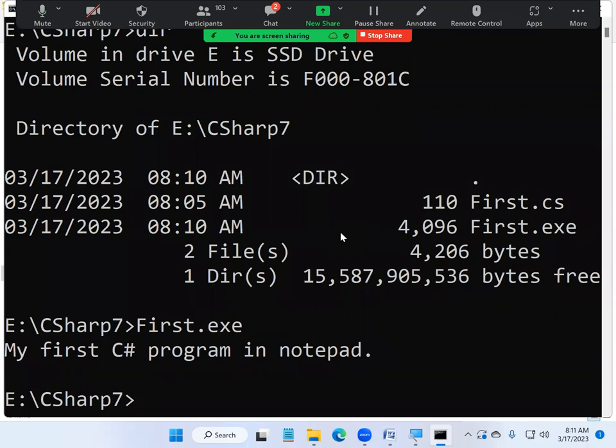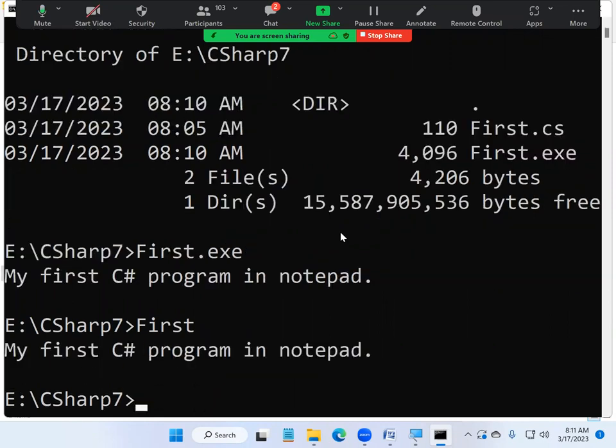Got your output? See, my first C# program in Notepad. Is it clear? Yes or no? You can run like this also, man. Operating system by default searches for the .exe extension. You cannot run .cs. That's what I'm telling you. Either simply type first or first.exe, not first.cs.